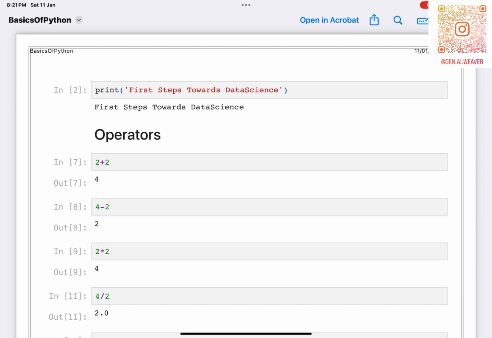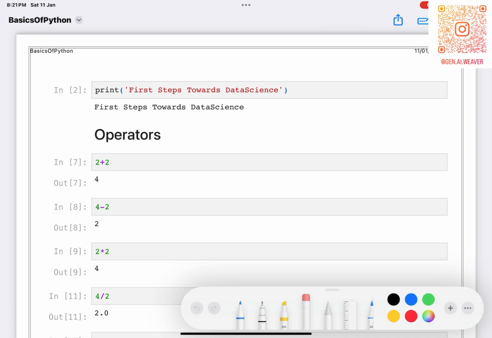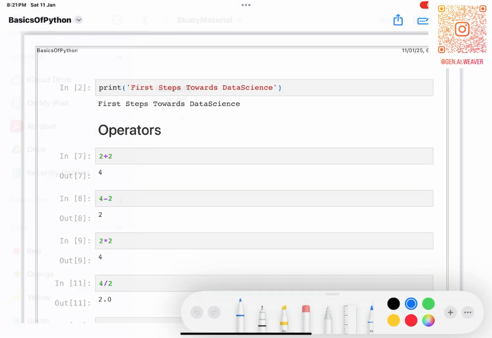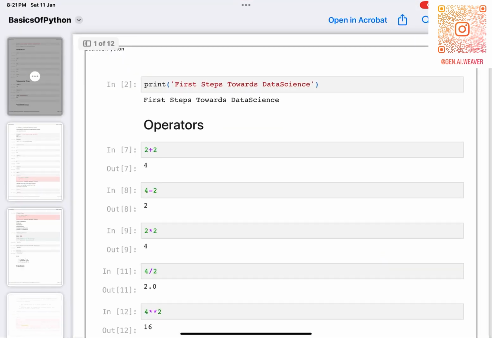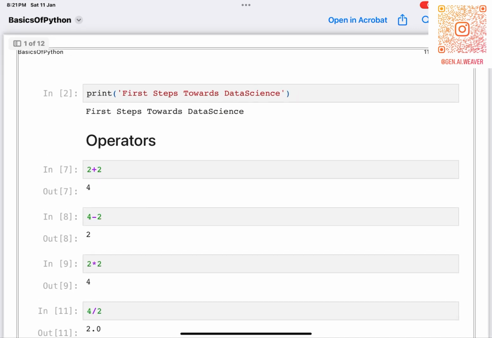So this is the very first lecture of Python. You can just see, I'll share this notebook as well. This is the print statement in Python where I'm just passing a string and it is getting printed.